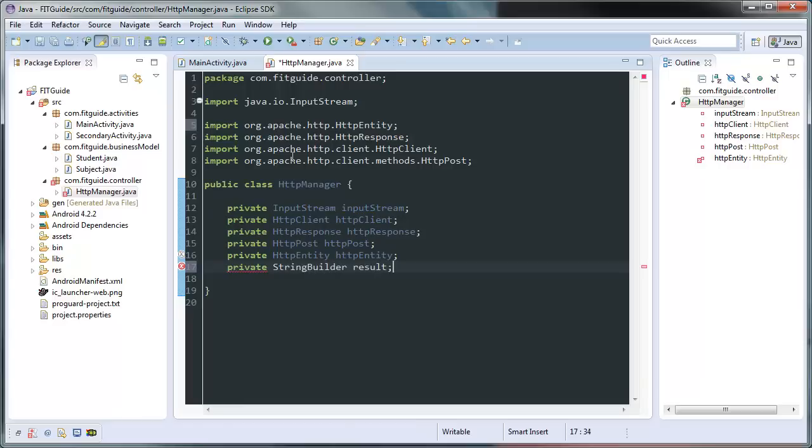I'm going to call this the result, and its job is in fact to hold the result of our request as a JSON string. We're going to convert it back later into a JSON object using a class which we're going to write later on. But for now, we're going to just simply write our HTTP request manager here.